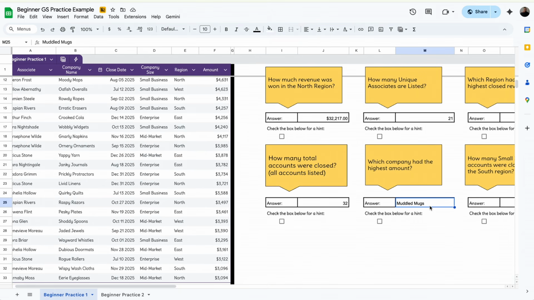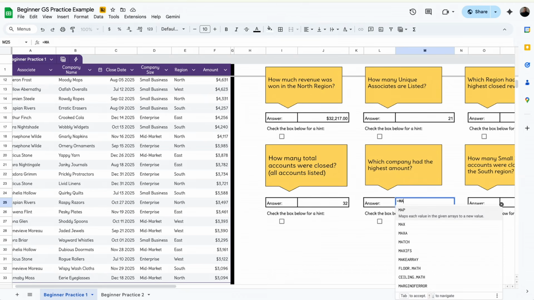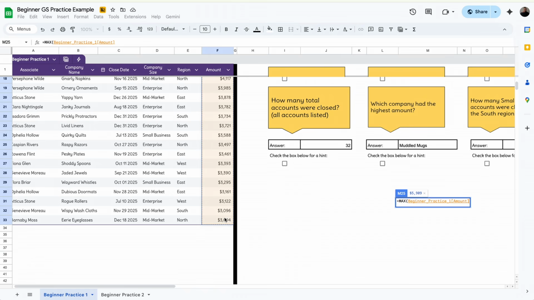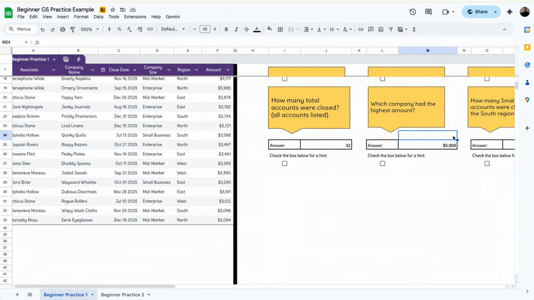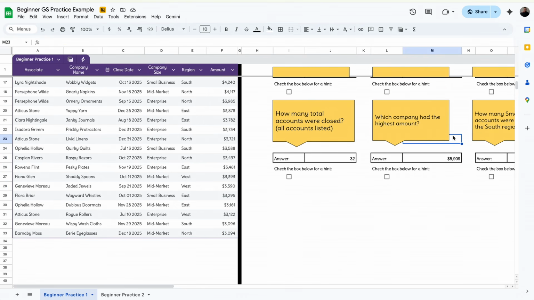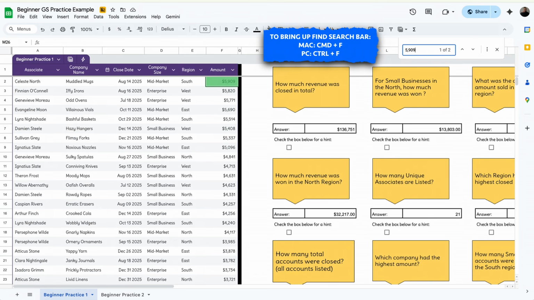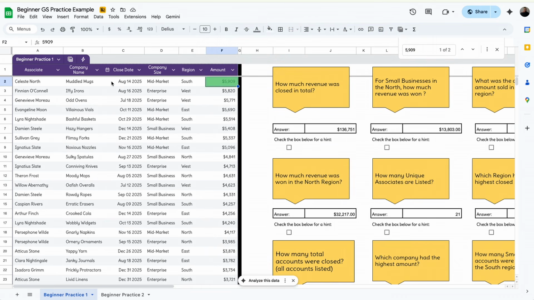Now another way to find the maximum is we could type in equals MAX, open parentheses, and select every single one of these options. And we get that 5,909. With the basic formulas, you need one more step to get the actual company name. But if you wanted to, you could look up 5,909, and it will show you which line in the table this is affiliated with, and you can see the company name from there.